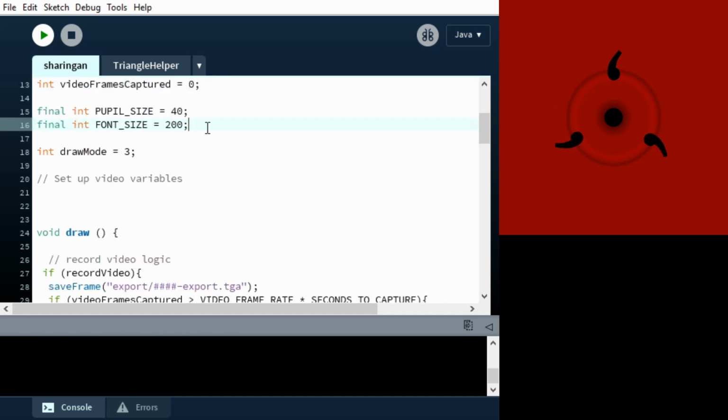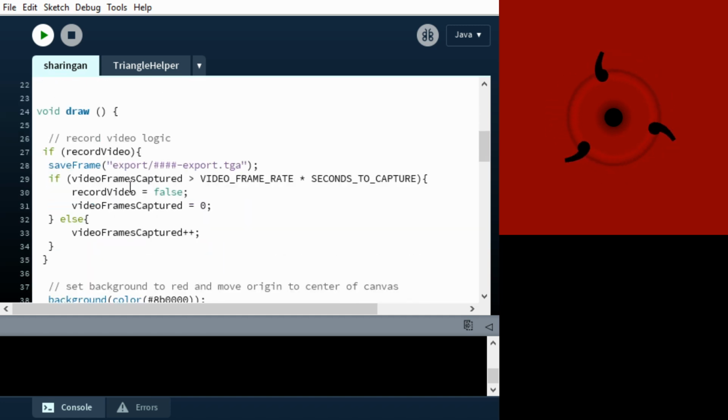And then down here are a few more constants that I made to look at the pupil, so that's the middle thing. And then the font size, which is the size of the commas, which we'll get to in a bit. This draw mode determines the number of Tomo, so we'll see that in a bit too.